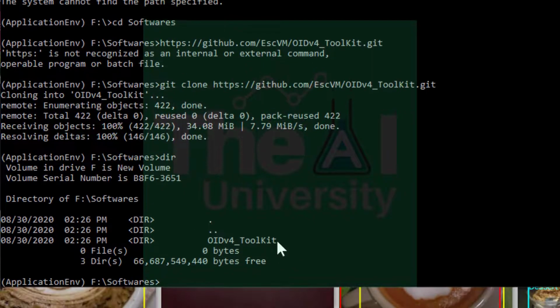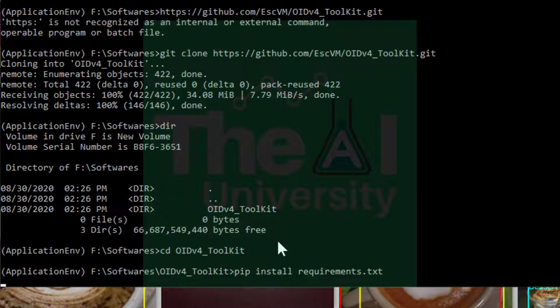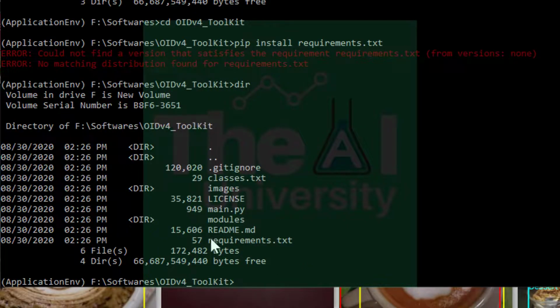Now go inside this directory. First let us type dir. You can see that the OID v4 toolkit folder is created inside this folder. Let's go inside this folder now. I'm inside the OID v4 toolkit now. Now you need to run the command pip install requirements.txt.